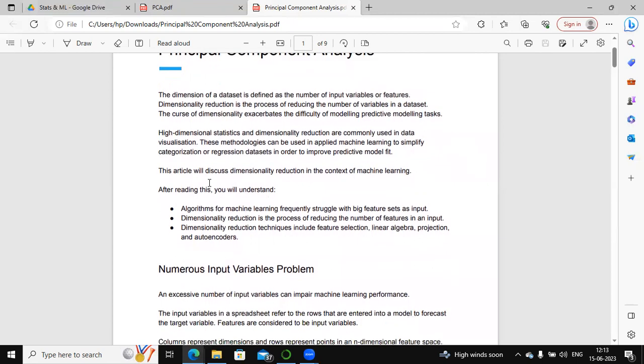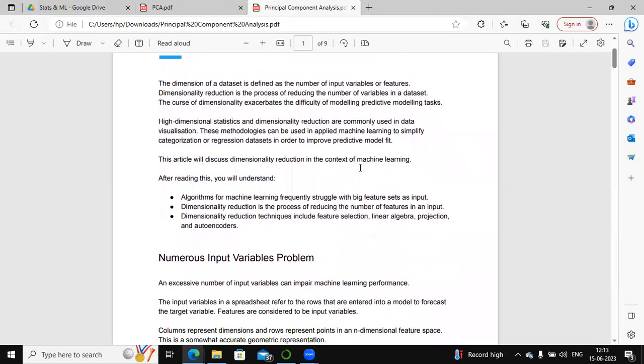This article will discuss dimensionality reduction in the context of machine learning. Algorithms for machine learning frequently struggle with big feature sets as inputs. So when you have a huge number of features or variables, the model will find it difficult to do the prediction. So dimensionality reduction is the process of reducing the number of features in an input. So in the input are the predictors, and we are trying to reduce the number of predictors so that it is easy to capture all the data points or the output using fewer features.